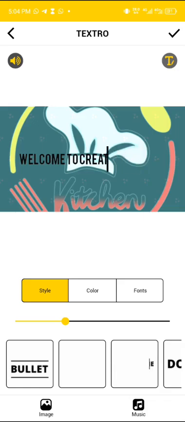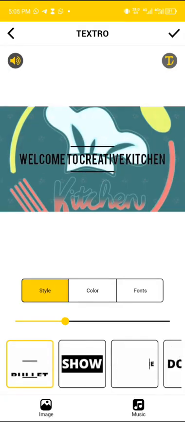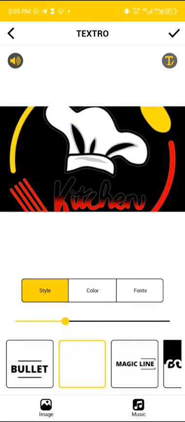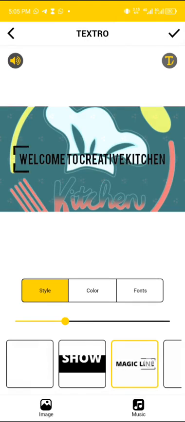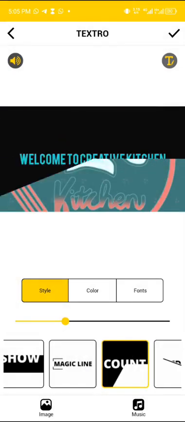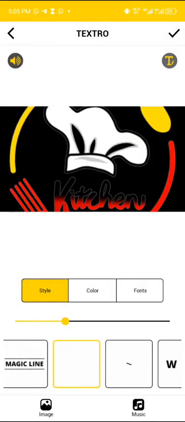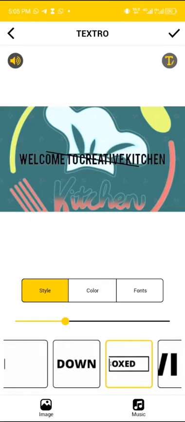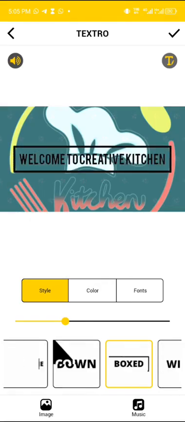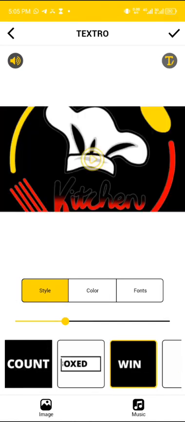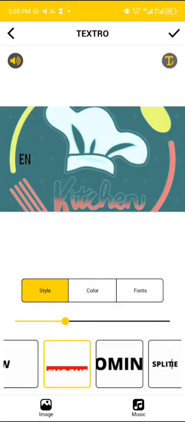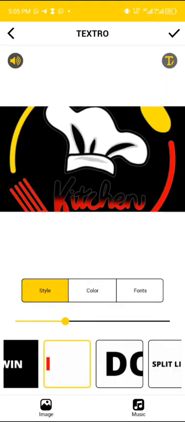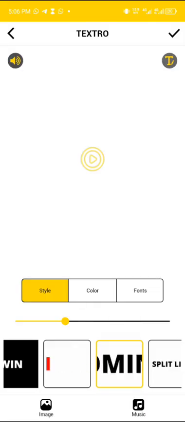Start. I want to... how do you want to start here? So, just scroll through to check for whichever style you prefer. So just make sure you pick something good.